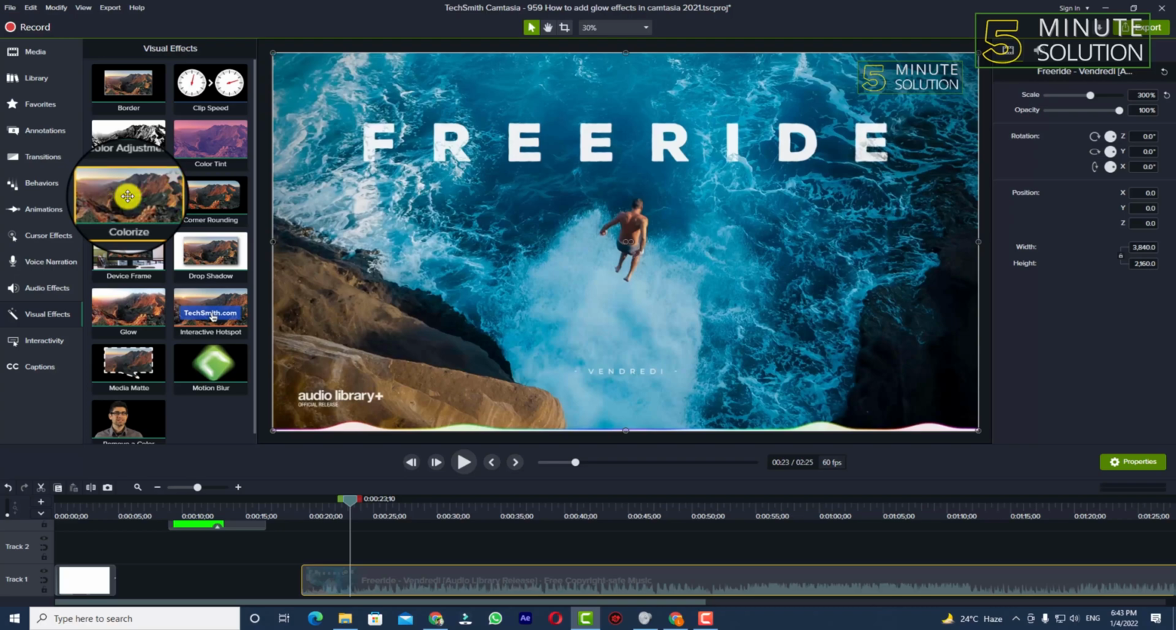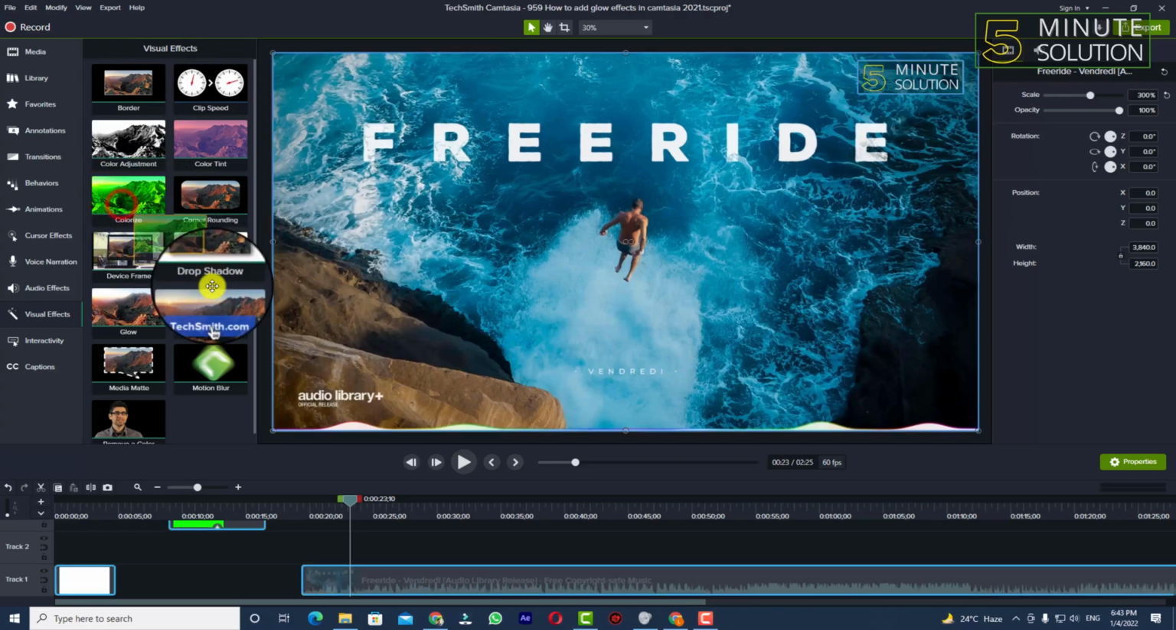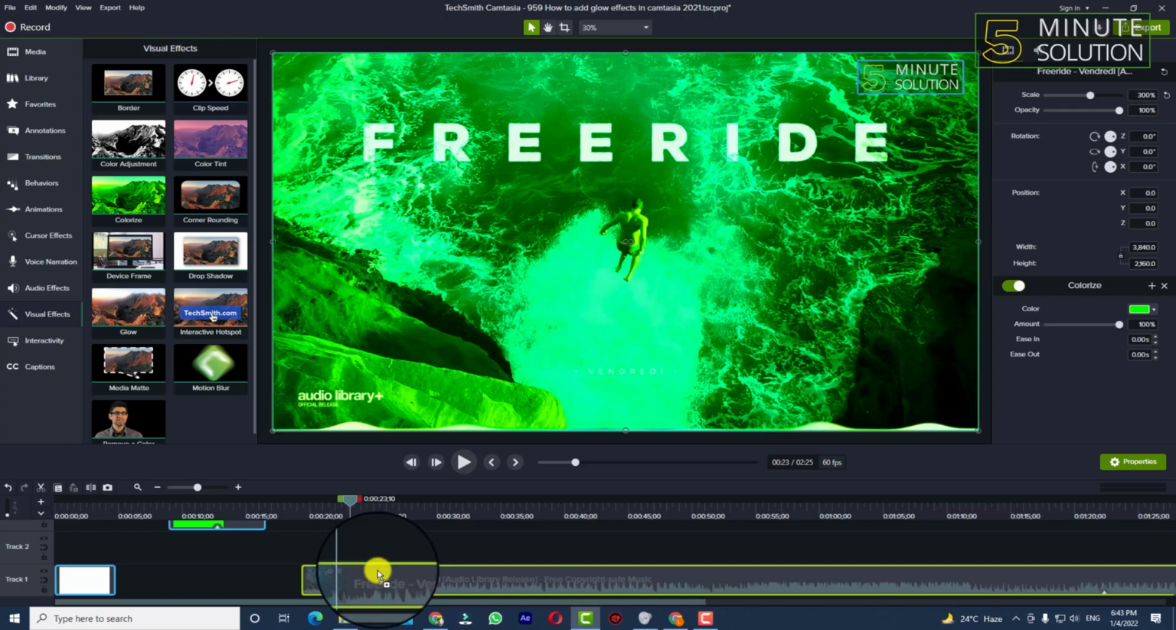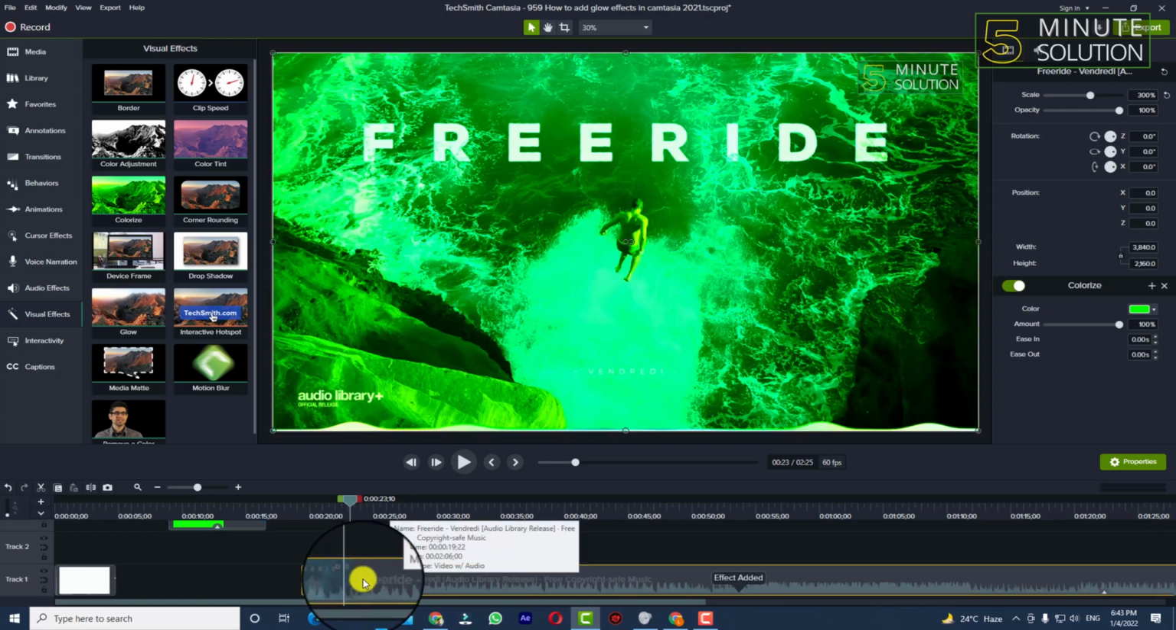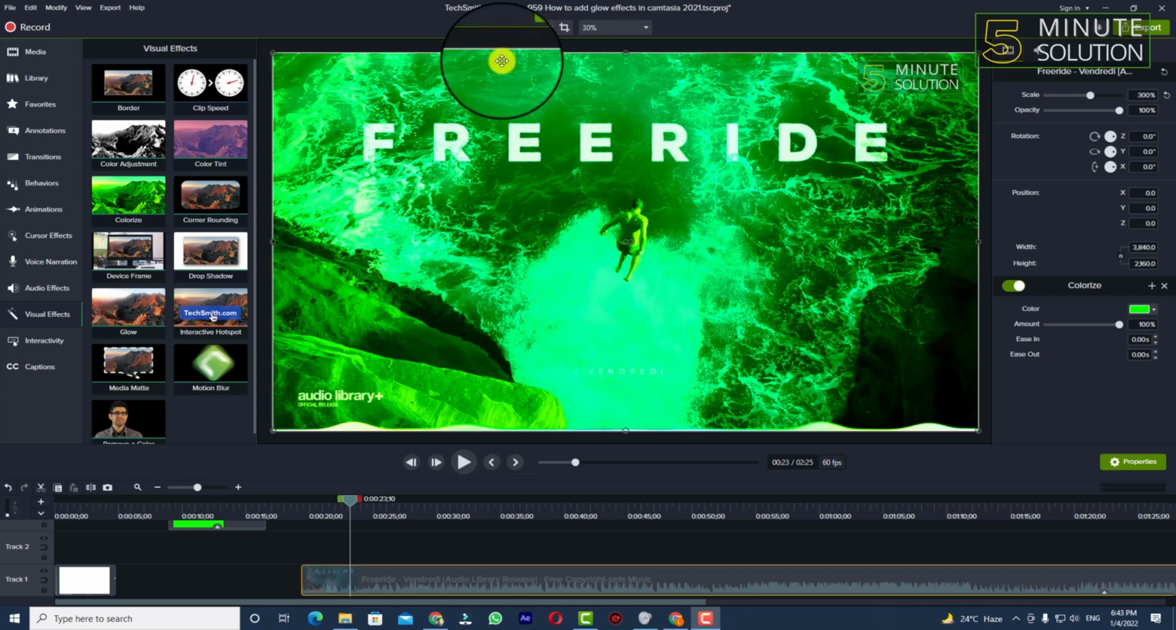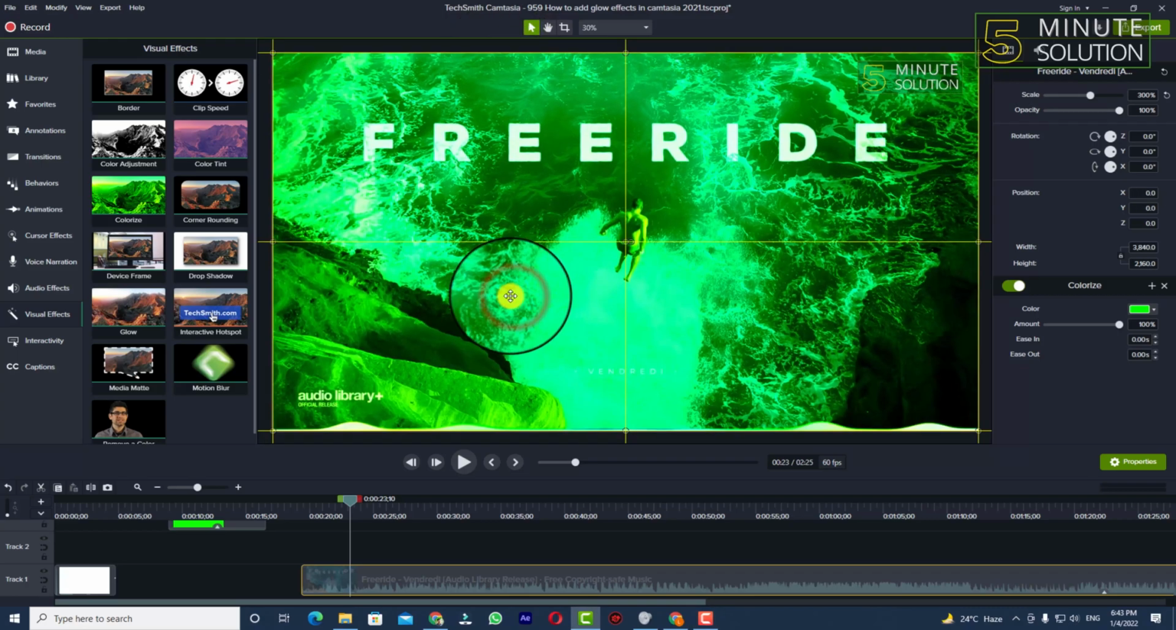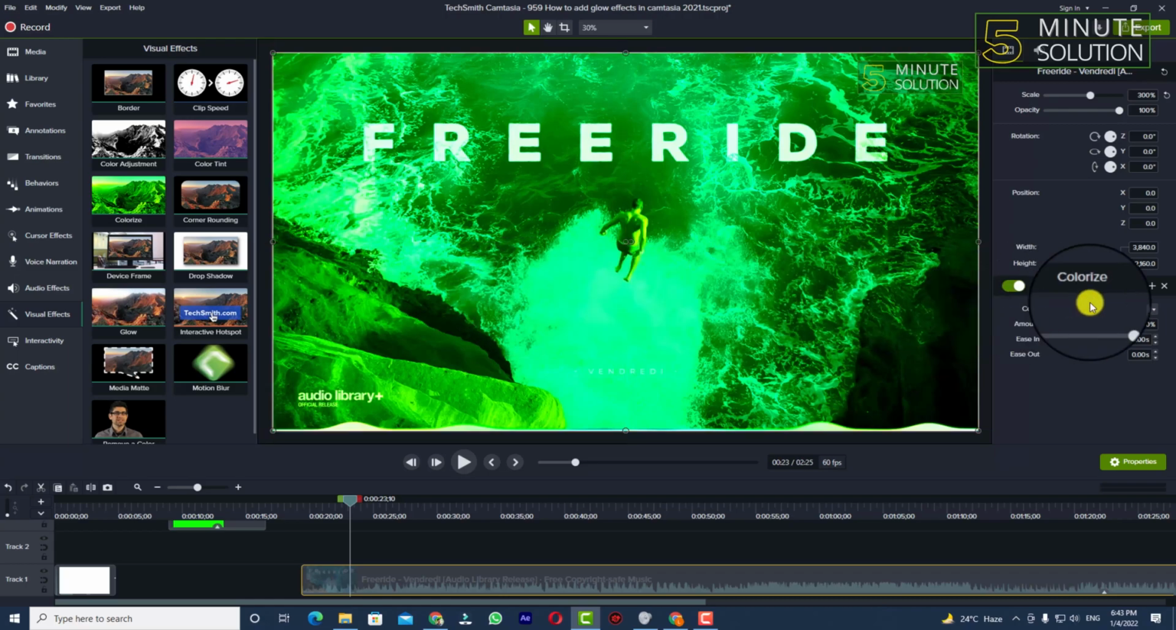Now you can see my mouse cursor on there are lots of visual effects available, so I'm gonna select the colorize, right? So simply I'm selecting and putting it in my media file. So you can see that this media is colorized, so to green.